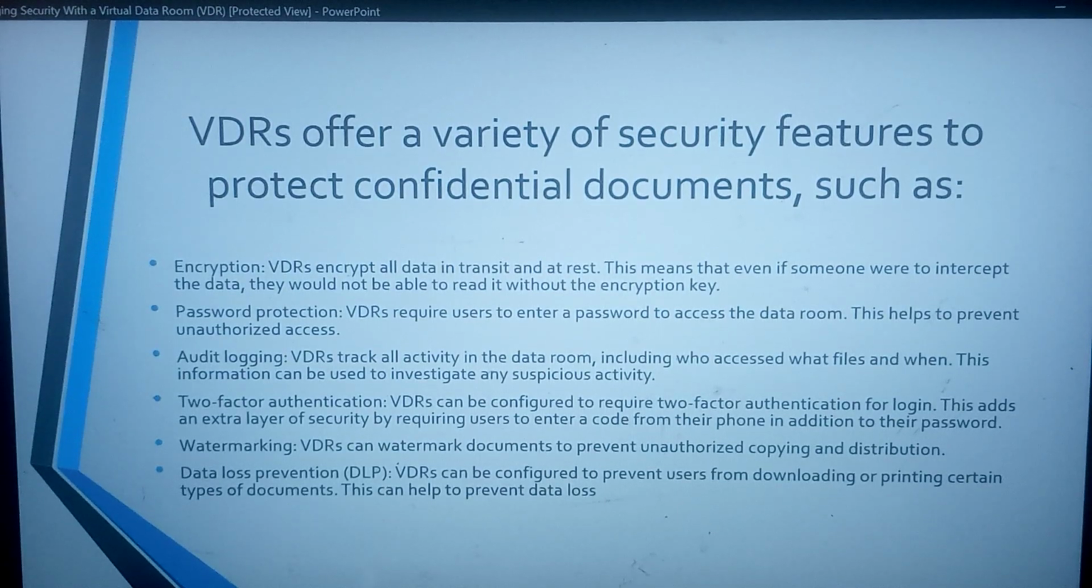Audit logging. VDRs track all activity in the data room, including who accessed what files and when. This information can be used to investigate any suspicious activity. Two-factor authentication. VDRs can be configured to require two-factor authentication for logging in. This adds an extra layer of security by requiring users to enter a code from their phone in addition to their password. Watermarking. VDRs can watermark documents to prevent unauthorized copying and distribution.